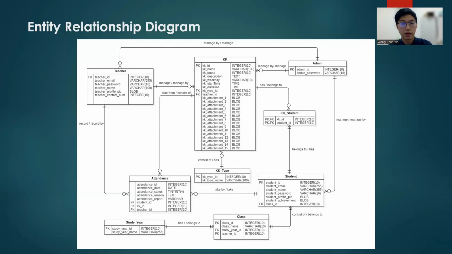For student, they can register to the co-curricular activities through the KK student table, and the students are categorized by class and their study years. Besides, the student also consists of the attendance, which helps the teachers to mark their attendance.